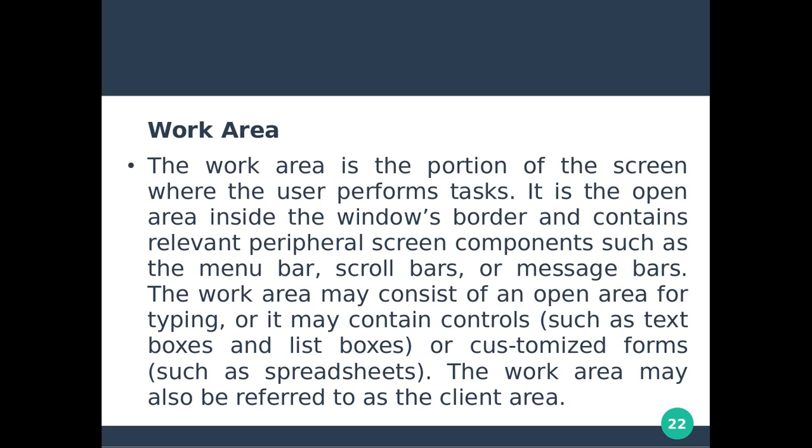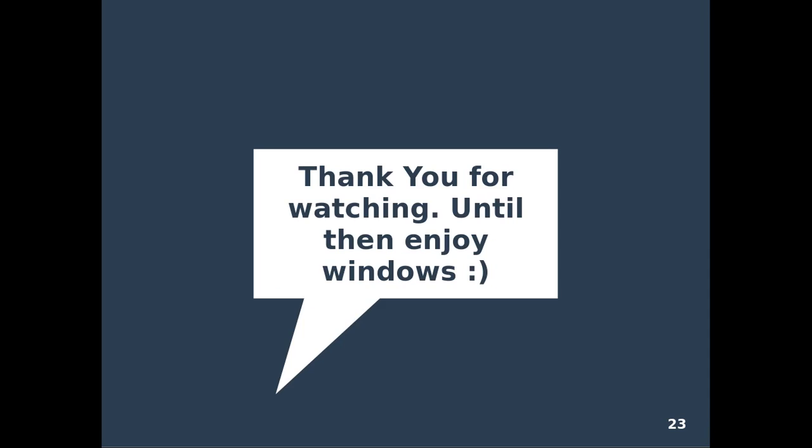Work area. The work area is the portion of the screen where the user performs tasks. It is the open area inside the window's border and contains relevant peripheral screen components such as the menu bar, scroll bar, or message bar. The work area may consist of an open area for typing, or it may contain controls such as text boxes or list boxes, or customized forms such as spreadsheets. The work area may also be referred to as the client area.